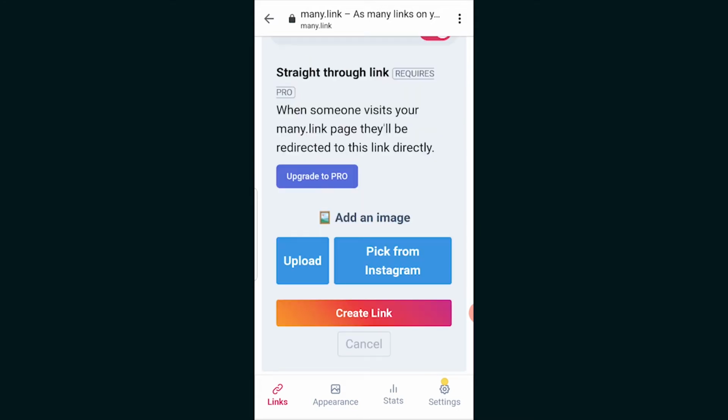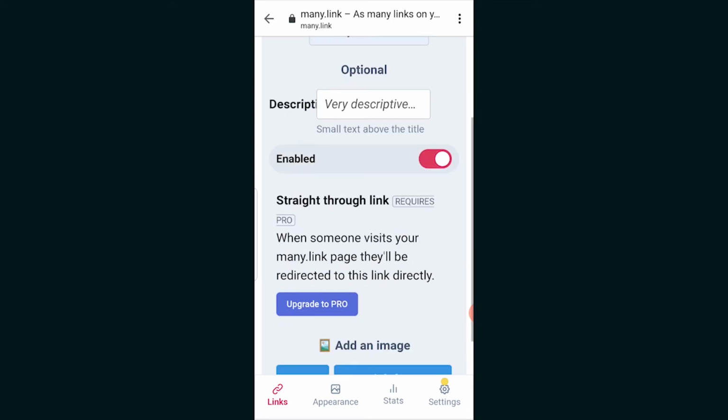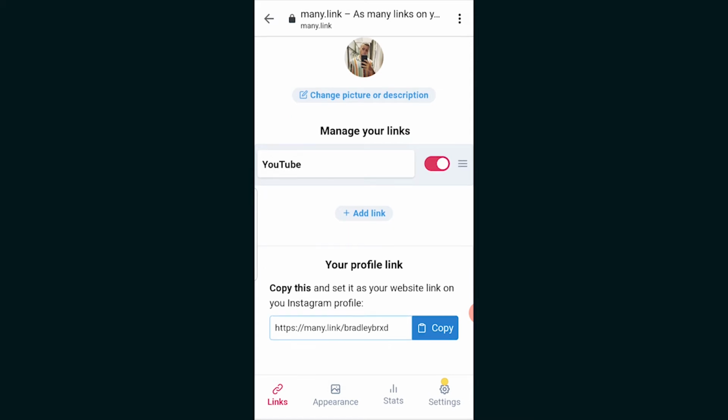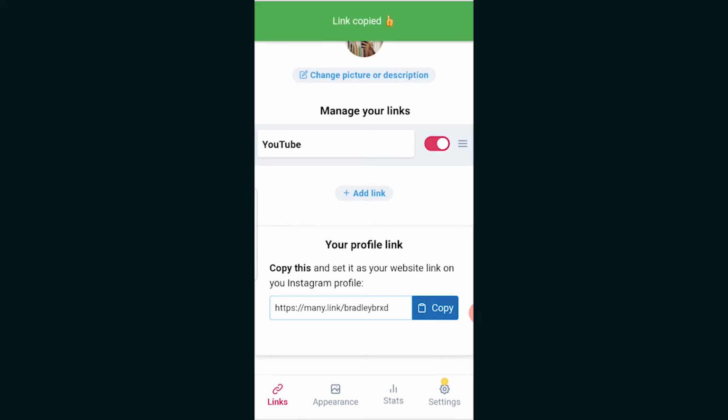You can also add an image, so you can upload an image, so you could upload your YouTube icon, or you can pick from Instagram any image that you've already uploaded. I'm not going to do any of that, I'm just going to click on create link. And then here we have a YouTube link, and we can do the same for any links to any other websites. But for the sake of the video, I'm just going to copy this link here.